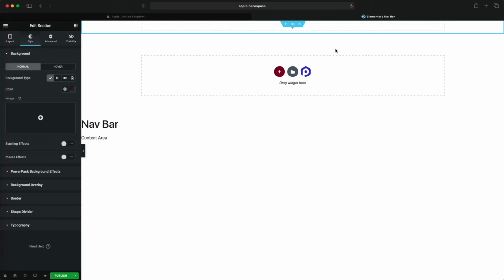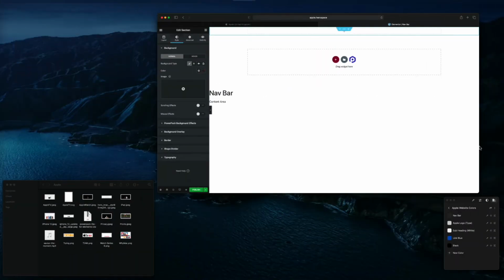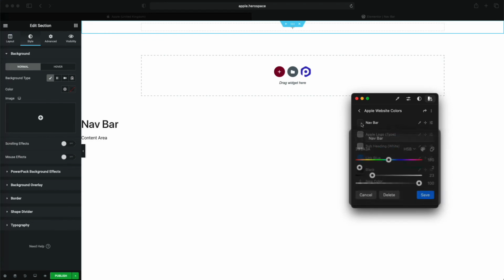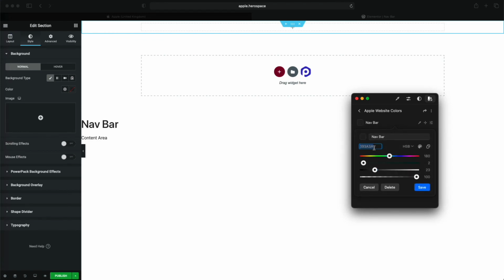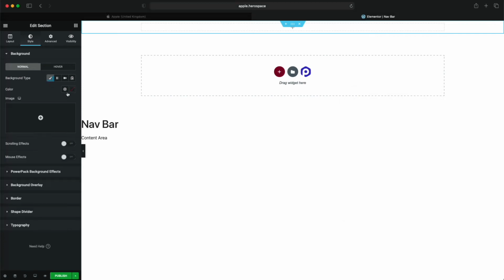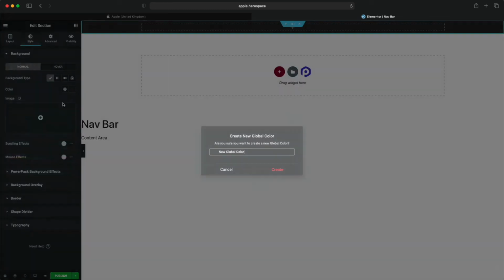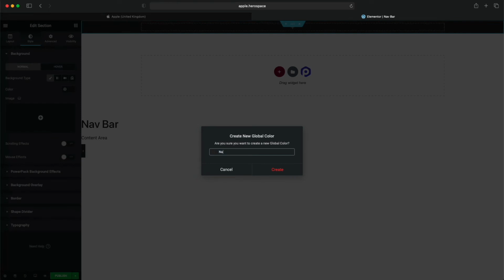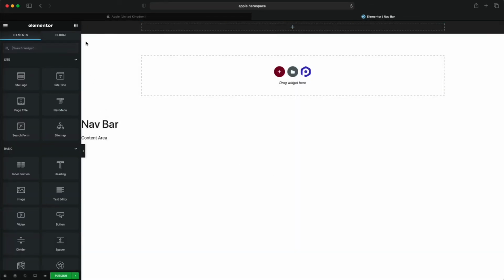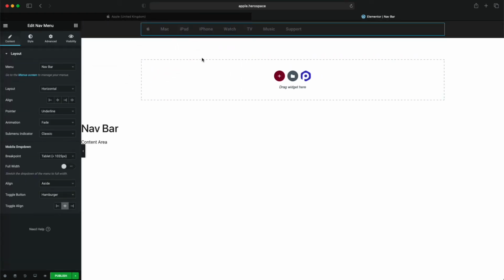Now we didn't add our colour, so I need to bring up my colour picker again and find what the colour was, which was this hex code just there. So I'm going to right click, and then in the colour I can paste this in, and then I can add it as a global colour, and I could call it, for example, navbar grey. Save that, and then we've got some selections here for a nav menu. So if I just drag the nav menu in, you can see that we've got our nav menu.